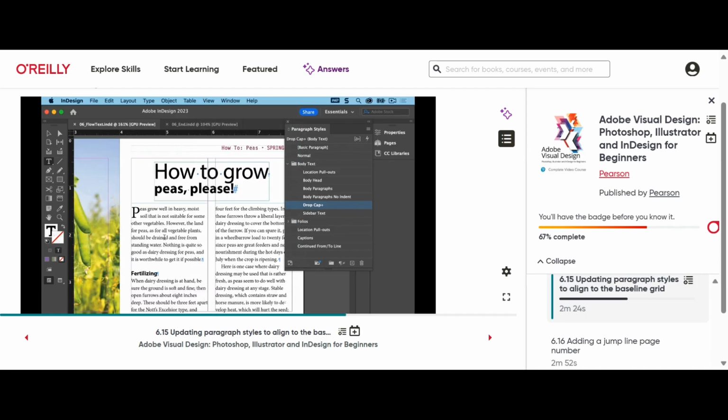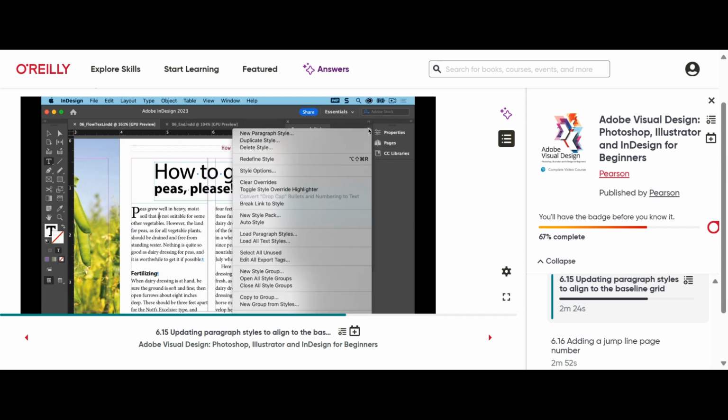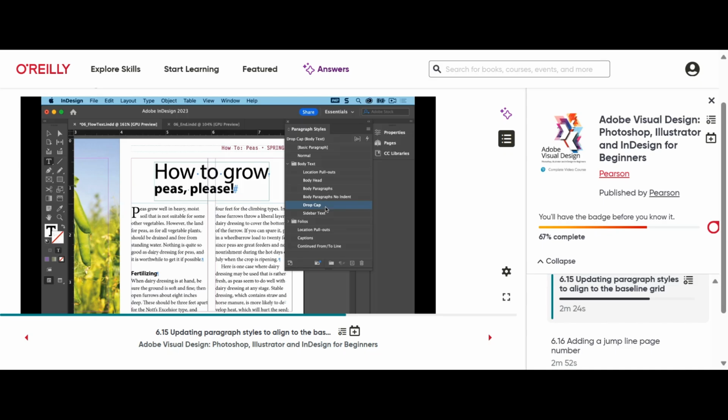The drop cap style is highlighted in the Paragraph Styles panel because it is applied to the paragraph. The plus sign next to the style name indicates that the paragraph formatting no longer matches the style. Select Redefine Style from the Paragraph Styles panel menu. The drop cap paragraph style now reflects the change you made to align text to the baseline grid. The plus sign will no longer display next to the style name.